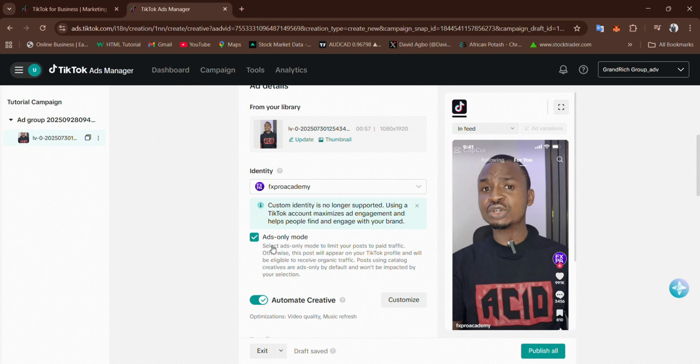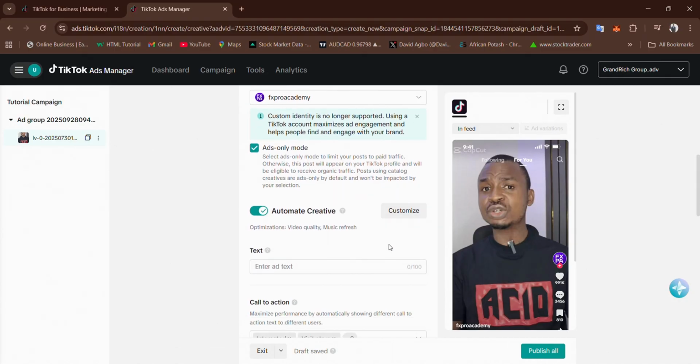We also have this ads only mode. If you don't want the video to show on your TikTok profile, your TikTok account, you can select this option that says ads only mode, which means that this particular video they are seeing right now is not going to appear on your TikTok account or your TikTok profile. So the next step is we need to write our ad copy, right?